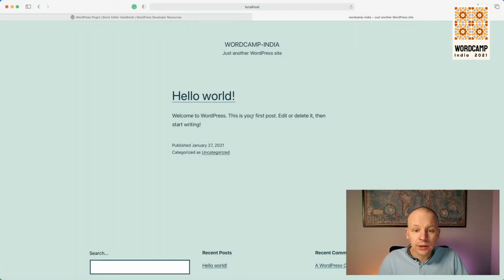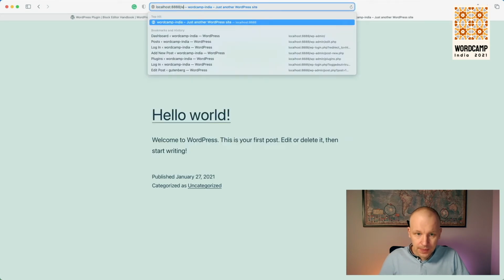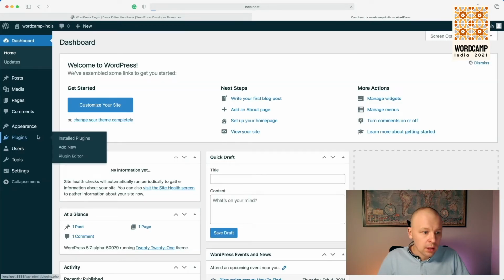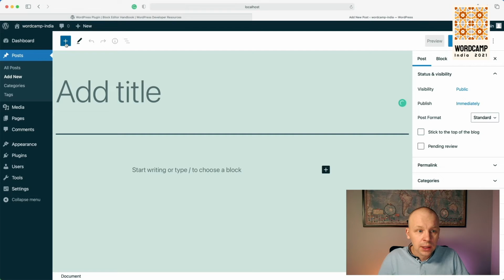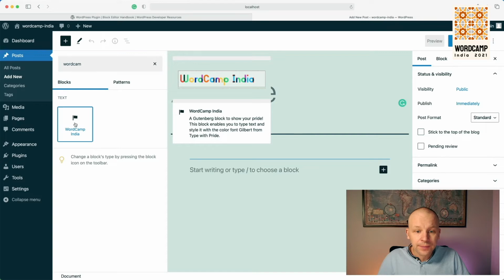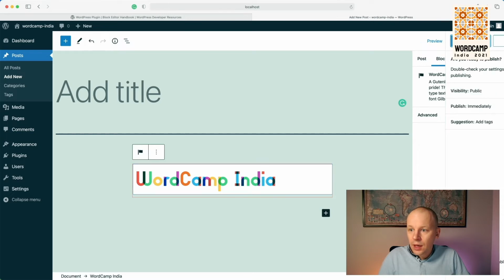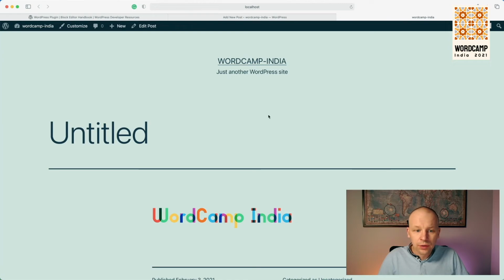When I click on the link in the terminal, it opens a test WordPress site. Now let's log in to the dashboard. I check the plugins page to ensure that the block is already activated. Now I can go and create a new post. Let's search for our block. It's already there. Now I can type something and publish the post. On the front end it should look very similar.